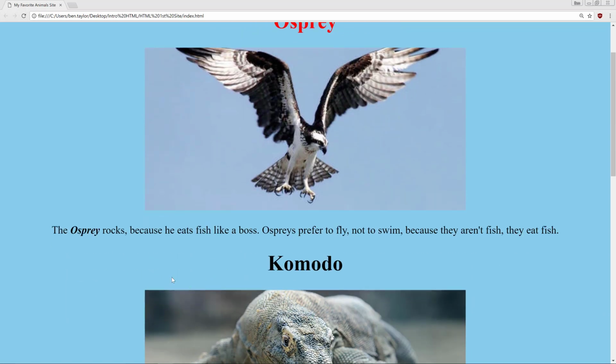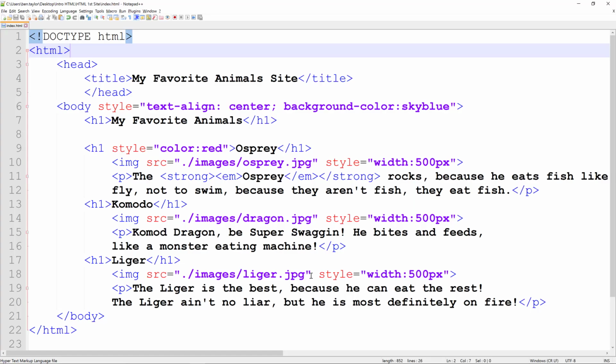Okay, one other thing, you'll notice here that this text just doesn't bunch up underneath the photos nice and neat. It actually just keeps going, and if it was longer, it would just keep going. I want to show you guys how to format this better and easier. So I'll go back over to my code.